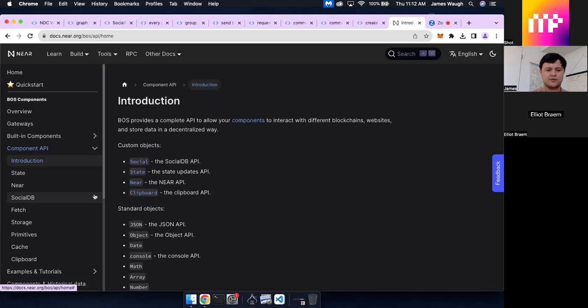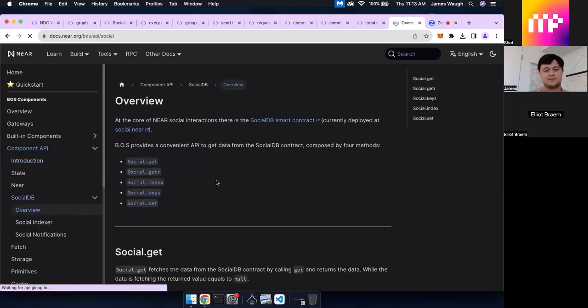I just wanted to quickly run through our BOS developer environment and the APIs you have in the environment out of the box. What we're going to do today is really focused on this social API, which you see here among these four custom objects, including the state API, which has some cool new updates, and the near API for talking to near contracts outside of the social database, which is our very special contract that we use for all kinds of things on the blockchain operating system. So what we're looking at today is the social API, and in particular, this index feature.